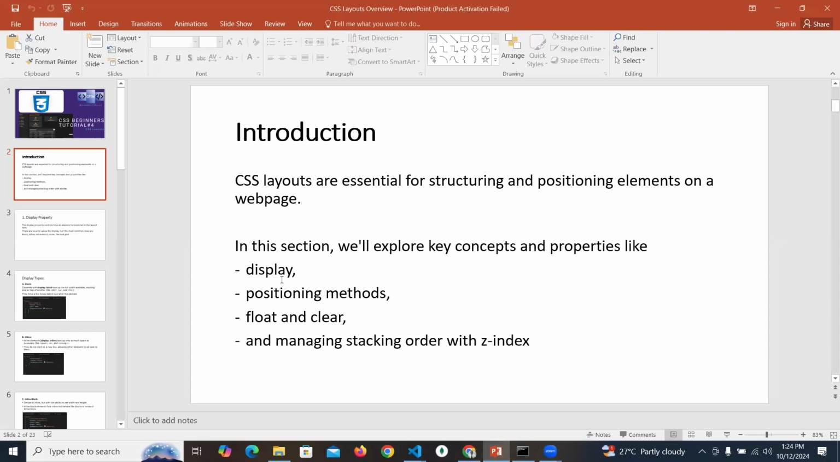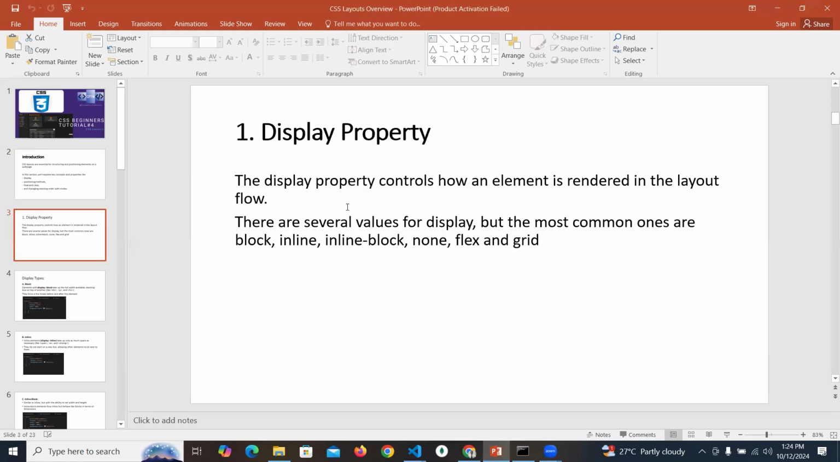I will start with display, right? You need to understand what the CSS display property is, because that is what lays the foundation for building layouts. So you need to understand the different displays that elements can have. So let's start from there. The display property controls how an element is rendered in the layout flow, right? There are several values for display. The most common ones are what we'll be talking about.